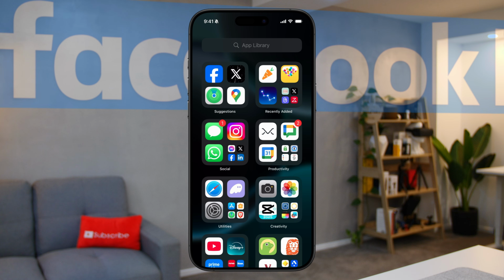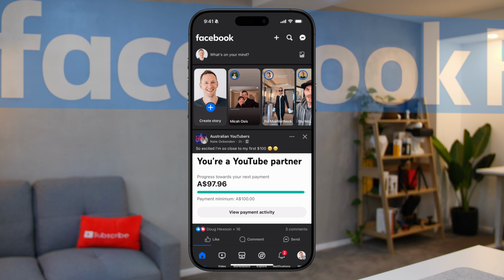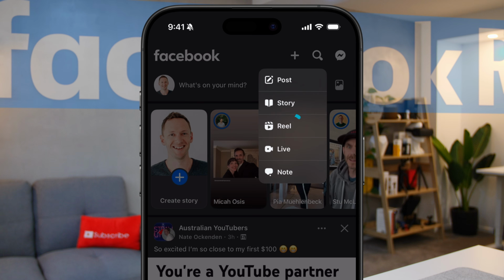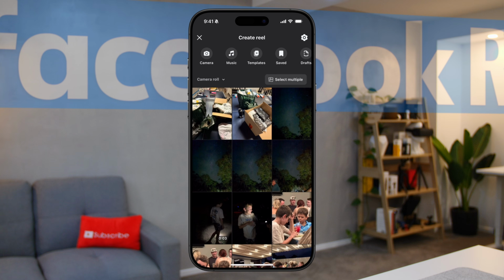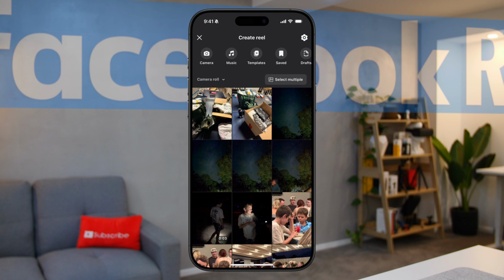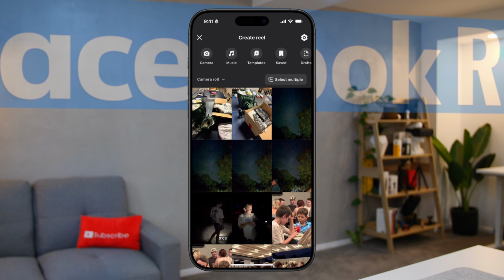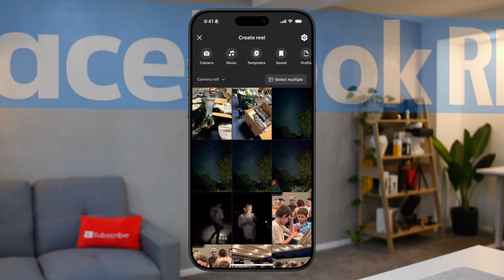So the first thing you want to do is open up the Facebook app, and then whether you're trying to post a reel to your page or profile, you just want to hit the plus up the top and then choose Reel. Now, there's a few different ways that we can create reels in here. There's lots of presets and templates and things that you can use, or you can create something totally yours, totally from scratch, using the camera and recording directly into the app, which is now pretty powerful.